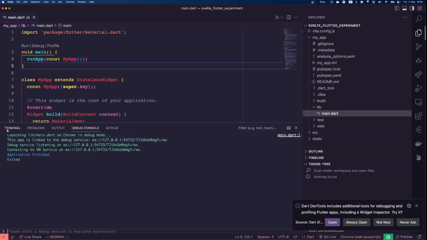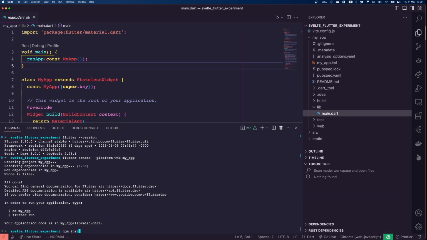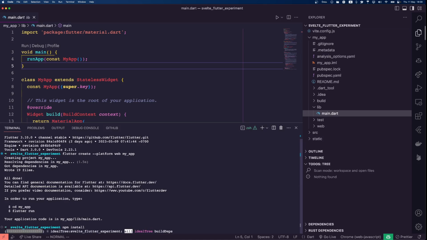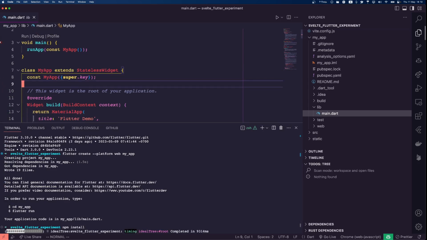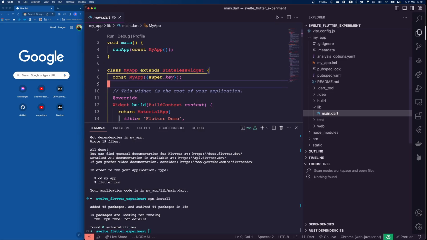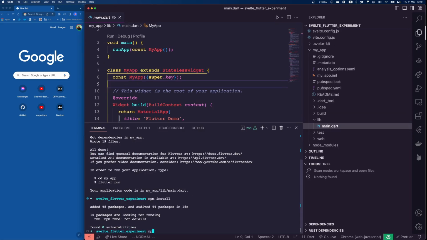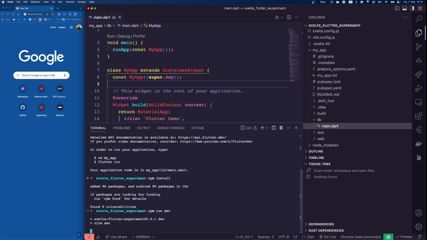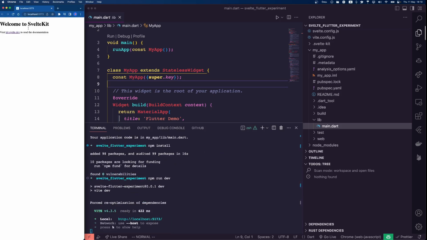Now we can also test our Svelte project. npm install. So I have a web browser here. Let's run npm run dev. This should open up the default SvelteKit project. What I want is to load my Flutter application inside a div in this SvelteKit project, okay? So let us start. What can we do?